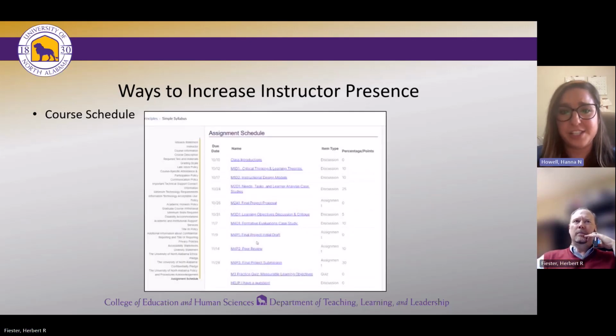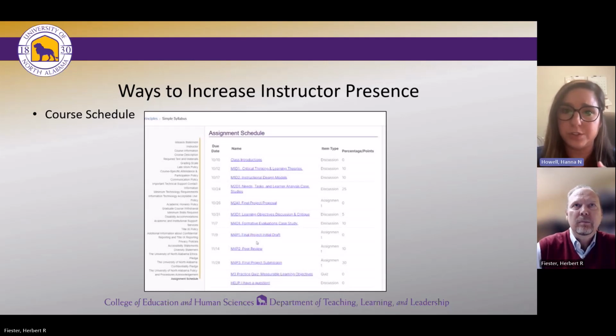So, all right, the next thing we're going to talk about are course schedules, and then we're going to talk a little bit about assignments in this area also. So it's always important as an instructional designer to create a course schedule for students to follow. This helps establish instructor presence because it gives students a visual representation of the activities that are due within a certain course. And so our course schedules are built into Simple Syllabus here at the University of North Alabama.